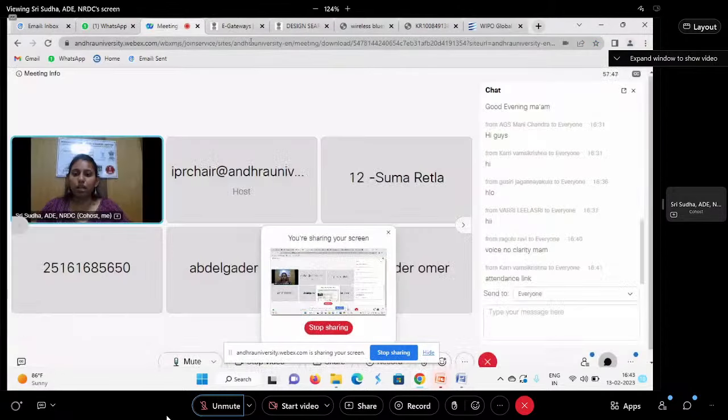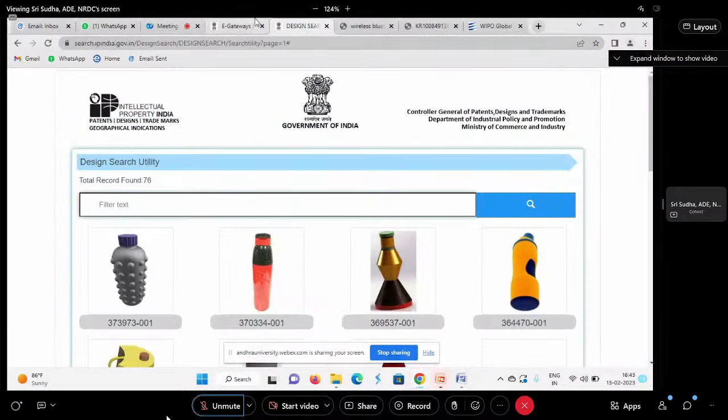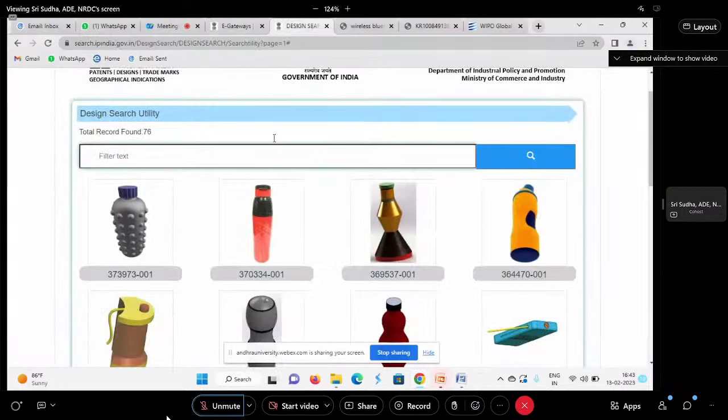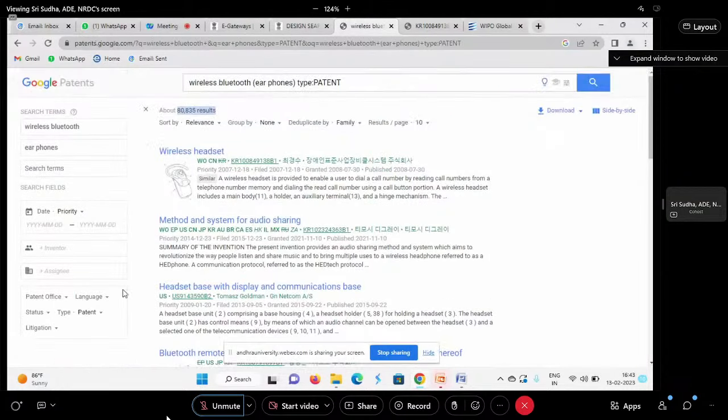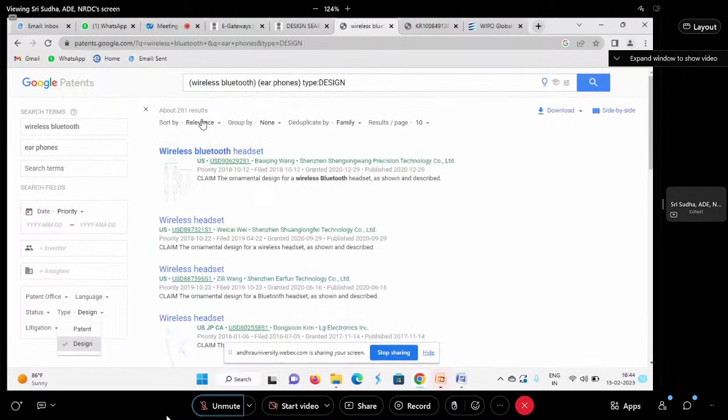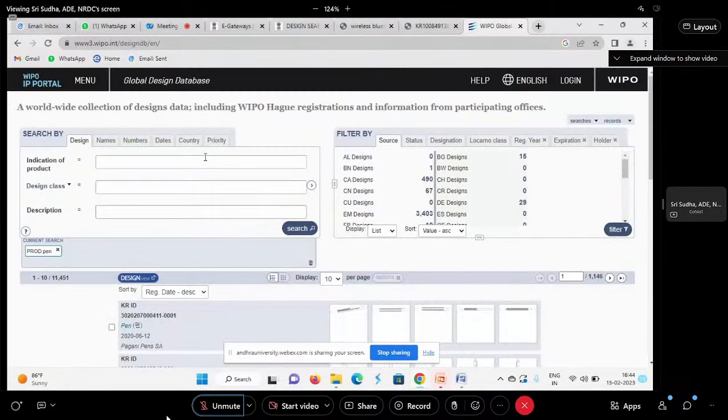So that's it. Today I have shown you three databases. The first one is IP India, where I have shown you Design Search. The second one is the industrial design search in Google Patents. And the third one is WIPO data.